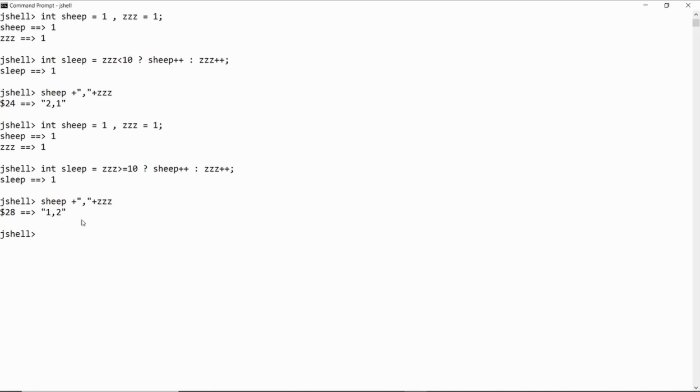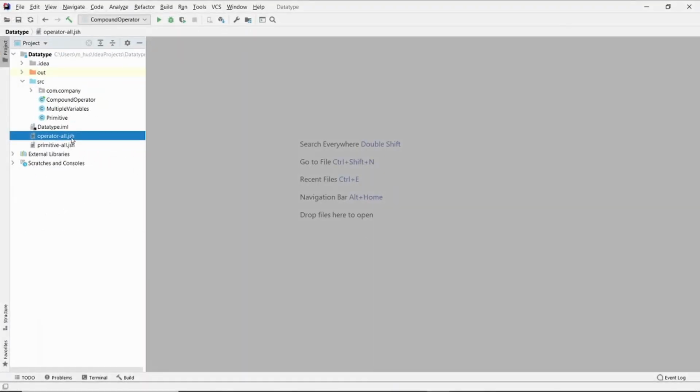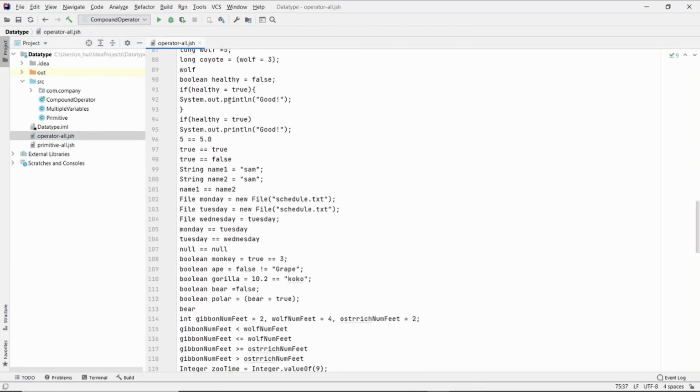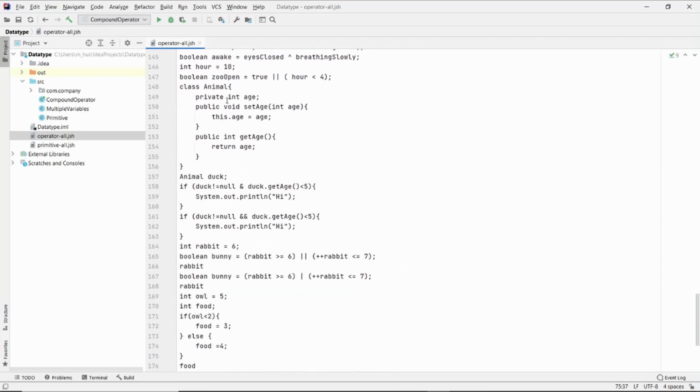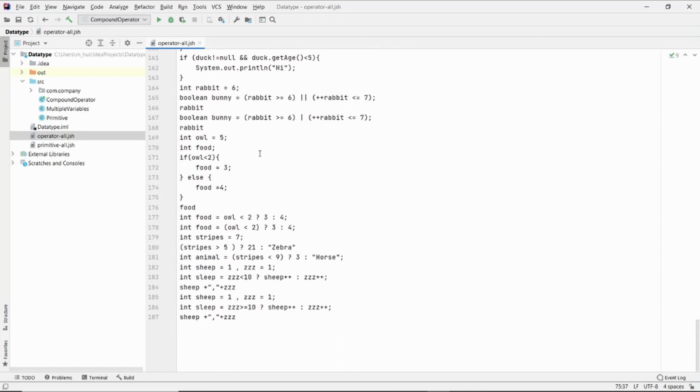Okay, so be very careful for these type of tricks in the exam in which the variable is modified in one of the right hand side expression. All right, so now save this file into operator minus all dot jsh, and now the file is stored in the project, the same name in which we have saved, and all these commands which we have typed throughout the J shell are over here.